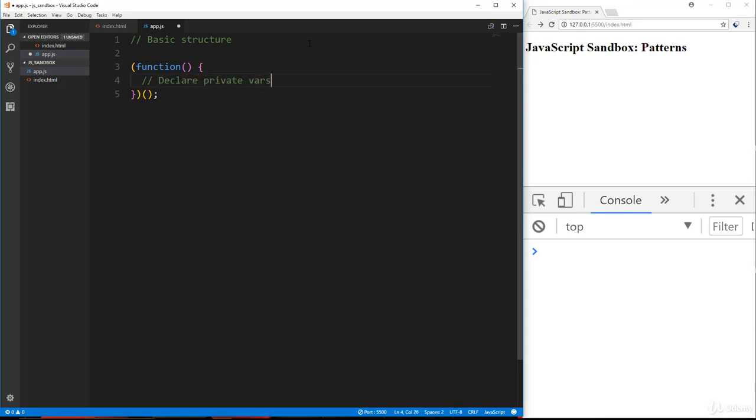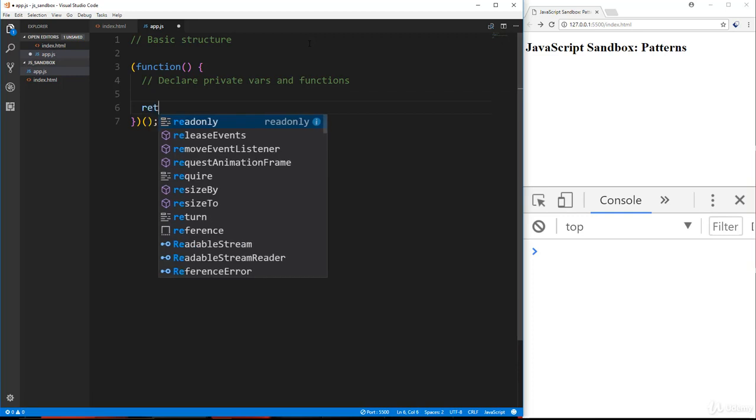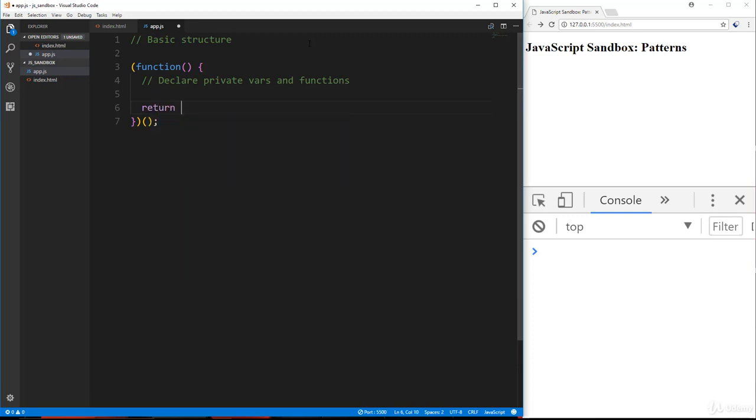And then the idea of the module pattern is to declare private variables and functions up here, and then we have a return. And what I mean by private is that we can't access it from outside the module. And then whatever we return, this is where we declare public variables and functions. All right, so that's the blueprint for the module pattern.